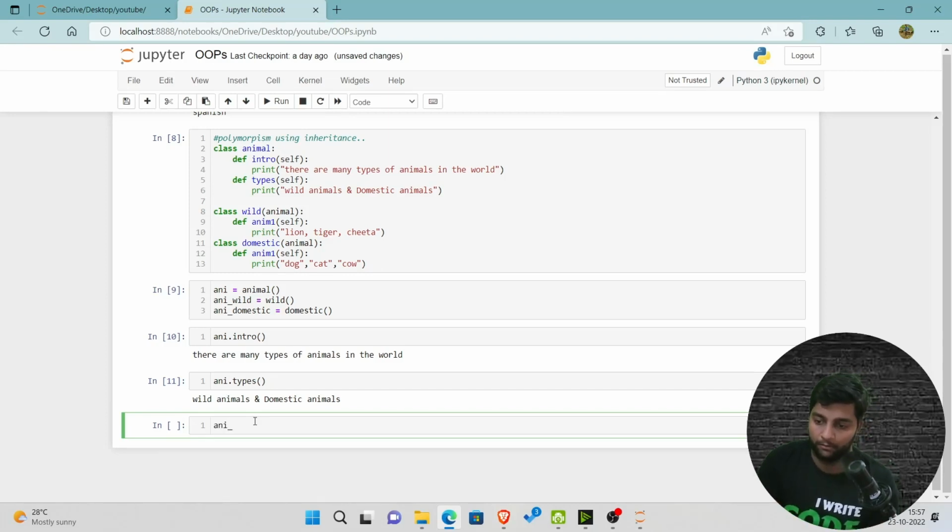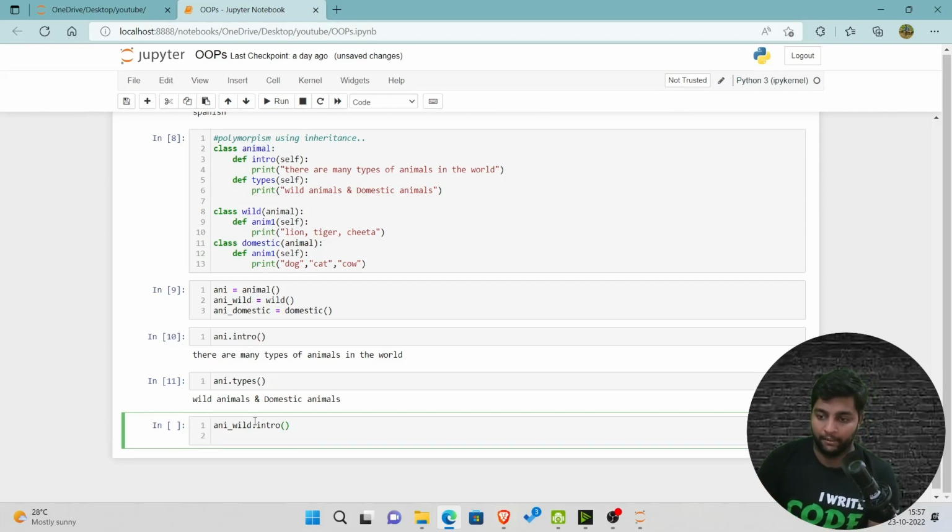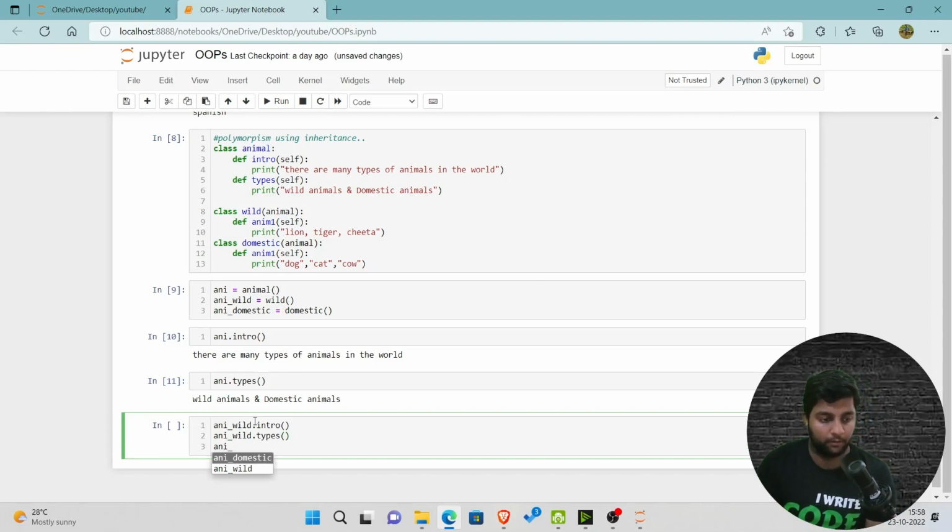Now let us print our final outputs. Ani underscore wild dot intro. Yeah, we have given underscore, right? Wild dot intro, and we are gonna print again ani underscore wild dot types, and we'll be printing ani underscore wild only dot animal1 here.